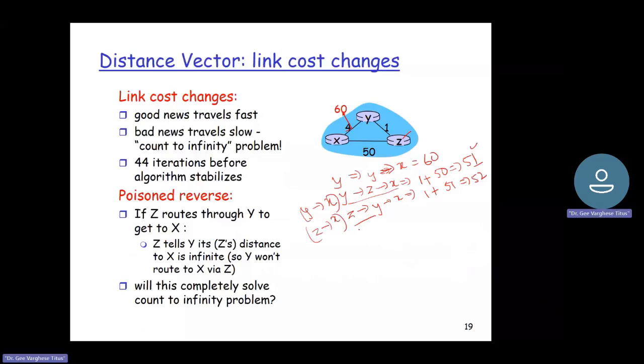Now again, the next iteration, what does it do? Y gets an update of information. So Y knows that it can send the information with the lower value. So Y sends it to Z, and from Z it will go over to X. So Z to X, what is your information?